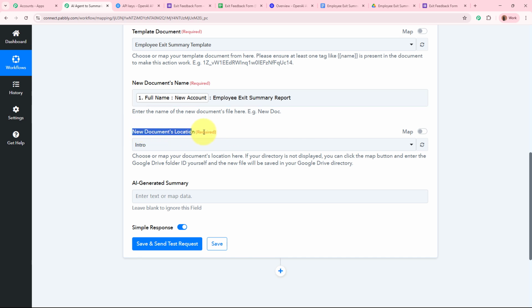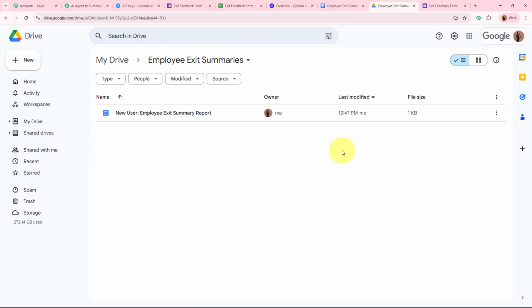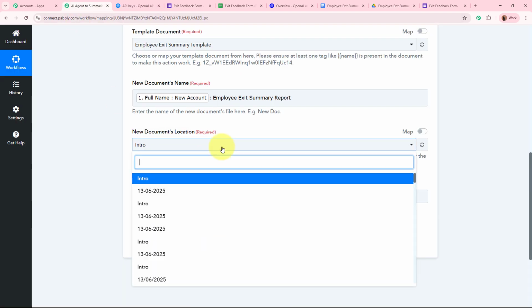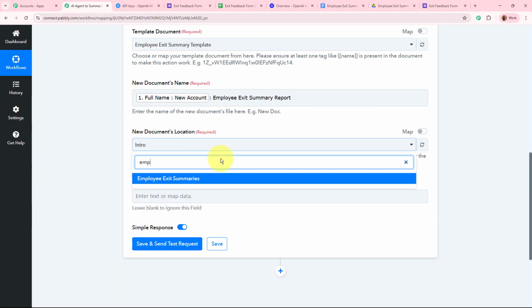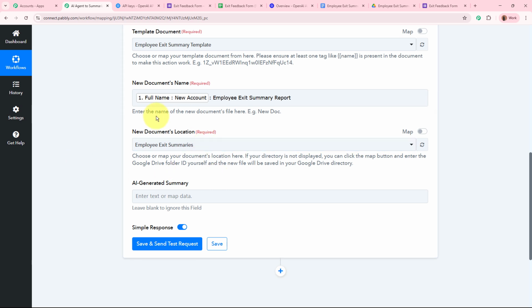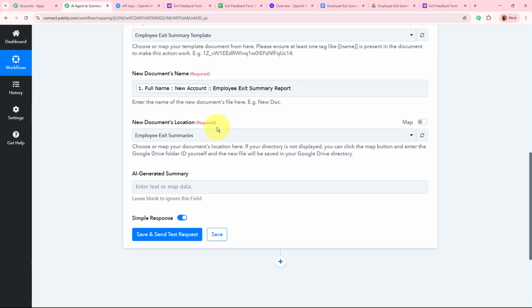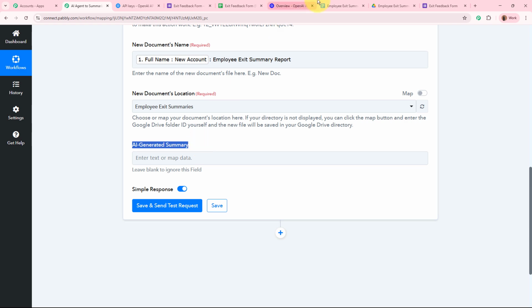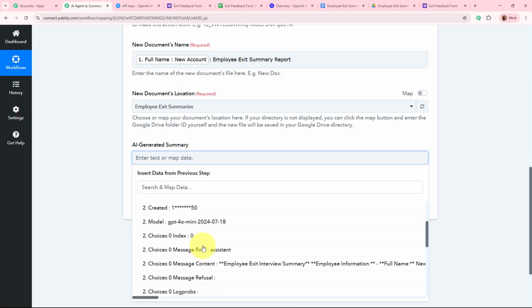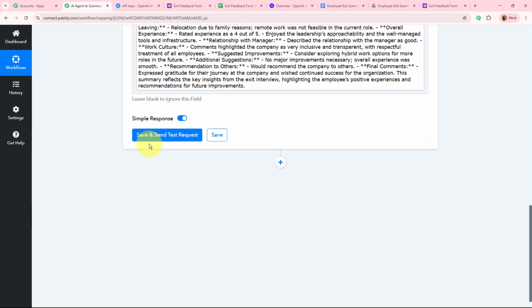Okay. Now it is asking for the location. I have created a Google Drive folder in the name of employee exit summaries. So for the location, I'm going to search for this folder that I've created and select it. All the documents are going to be saved in this folder. Then it is asking for the AI generated summary. This is the variable that I've created. In place of the variable, I'm going to map the data of the summary generated and simply click on the save and send test request button right here.